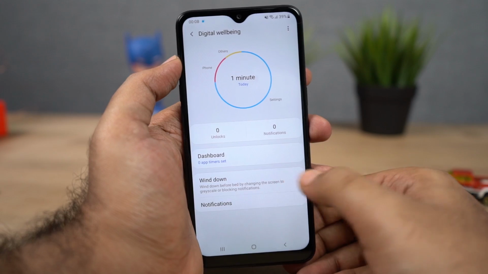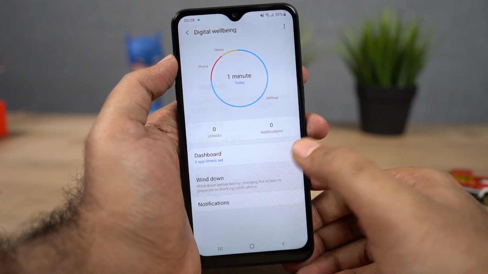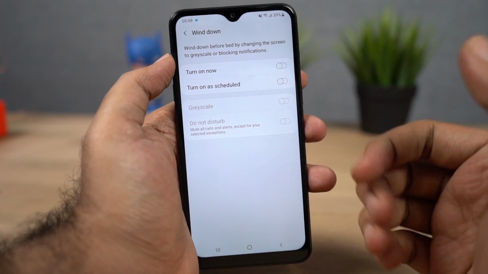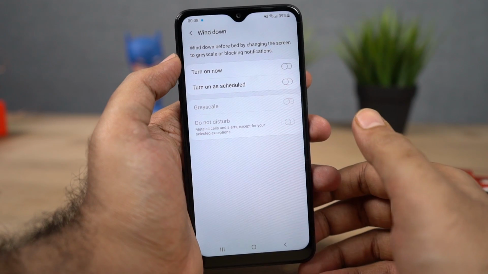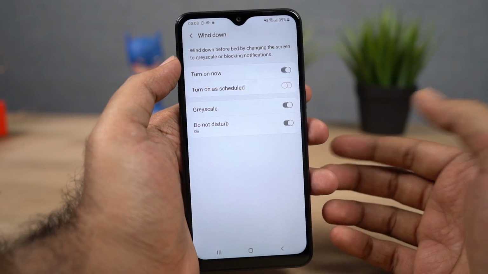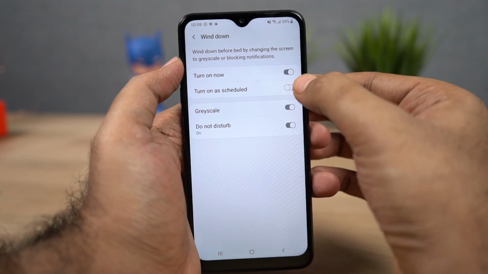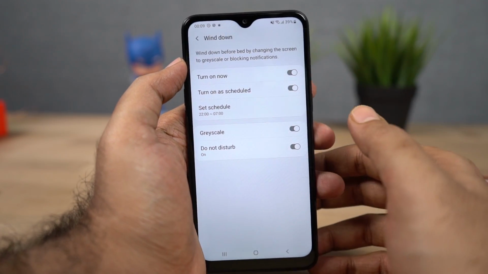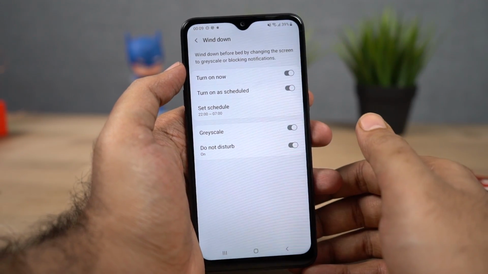Google has also added in a new feature called Wind Down, which can help you sleep faster at night. Now once this feature is enabled, it will grayscale your screen and also enable Do Not Disturb mode. You can also schedule it to automatically turn on and turn off at a specific time using this toggle. Personally, I think it's a really cool feature and it does really work.